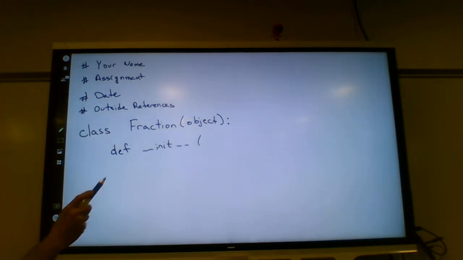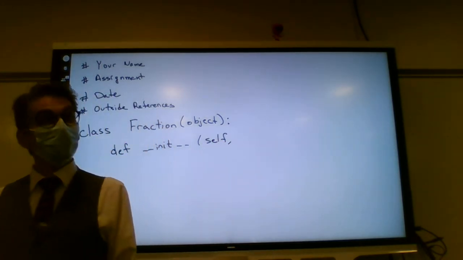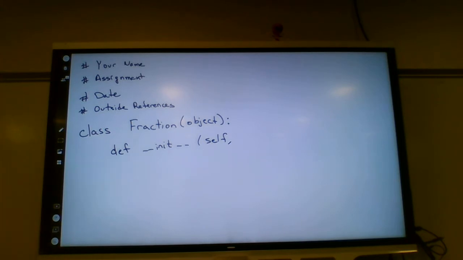What do we have? This is the function for building the pieces. We always have in the initializer a parameter of self. But a fraction, what do you have in a fraction? If you wanted to describe a fraction, what would you have to tell me? Or what would I have to tell you if I wanted you to write down a fraction? Numbers. How many numbers? At least two. At least two? Or exactly two. Right? To write down a fraction, what do you need? You need a numerator and a denominator. Right? So we need two numbers.